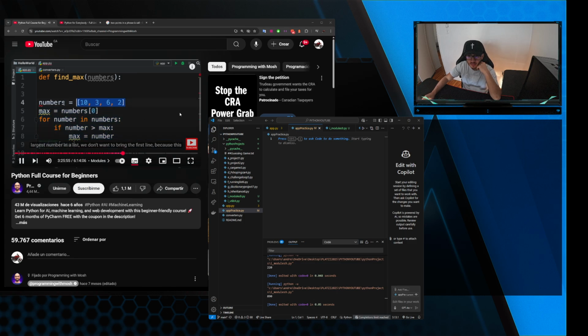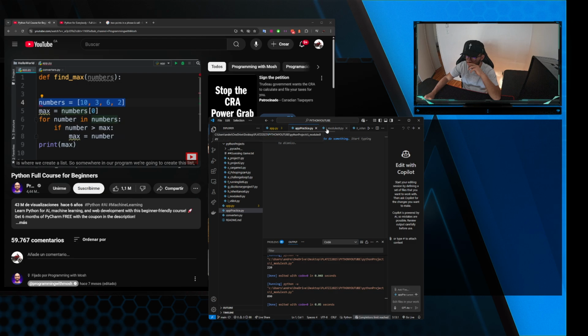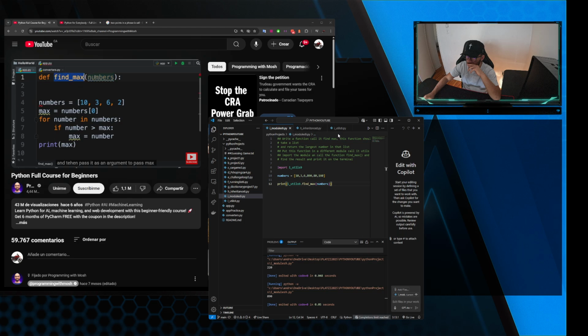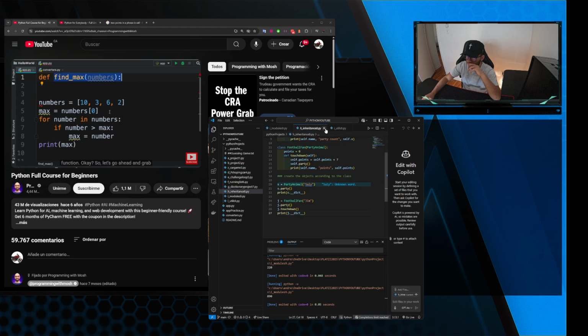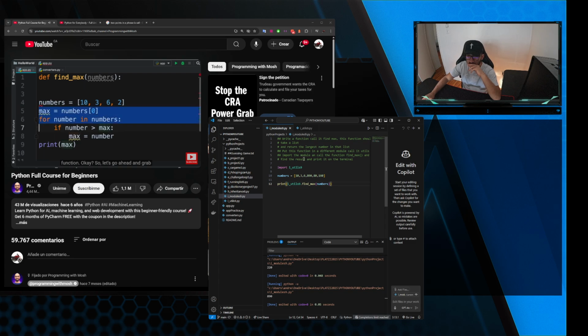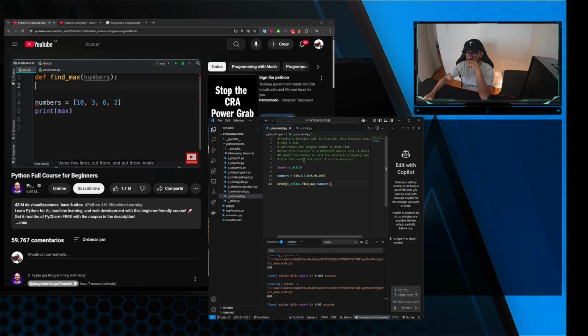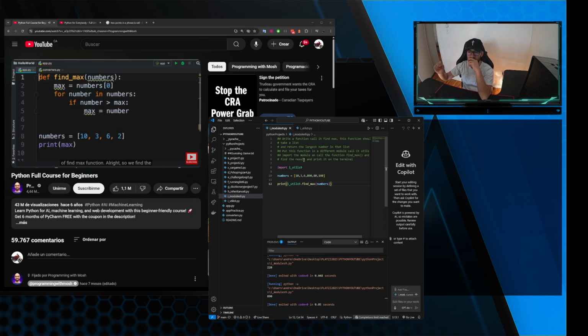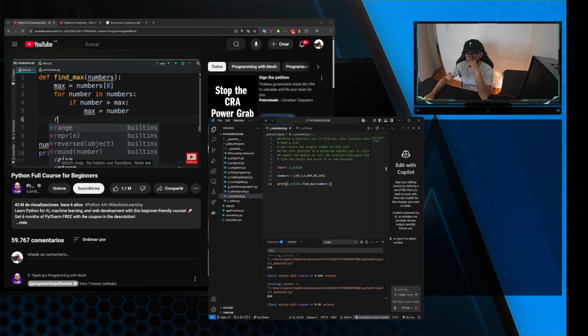We don't want to bring the first line because this is where we create a list. So somewhere in our program, we're going to create this list and then pass it as an argument to the find max function. Okay, so let's go ahead and grab these few lines, cut them, and then put them inside of the find max function. All right, so we find the largest number in this list. Finally, we need to return it. So return max. So here's our function.